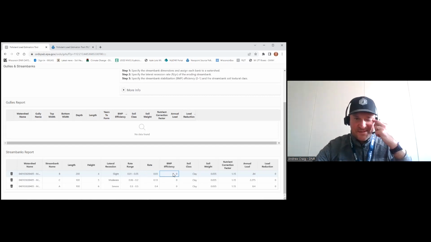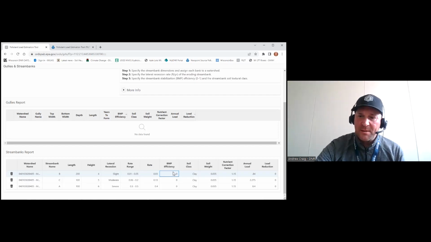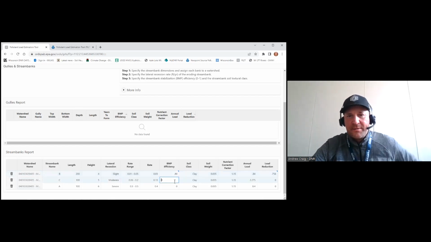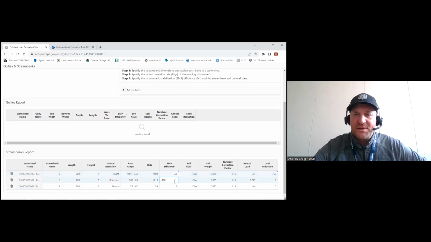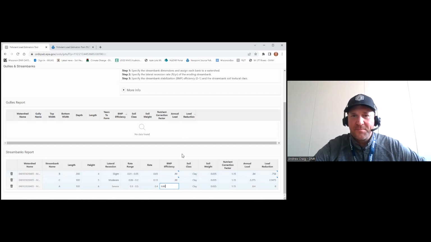So this can be complicated, but I'm going to pick some numbers here. This could be site specific depending on what practices you pick. But I'm going to pick 90%. And you do that by clicking here where it's highlighted. And I'm going to pick the same 90% for the moderate. I'm going to pick 80% on the severe areas.